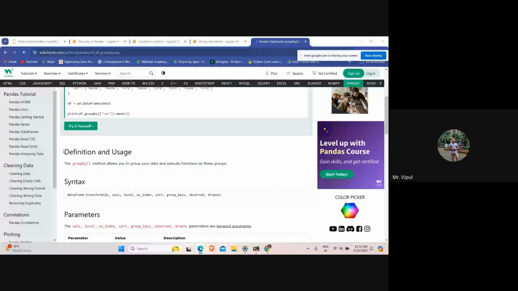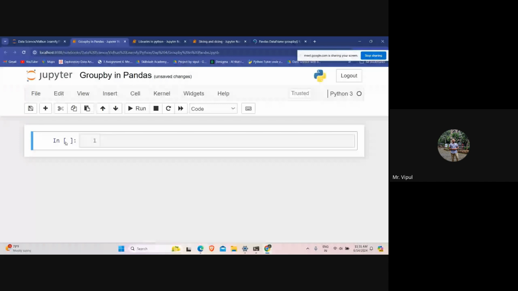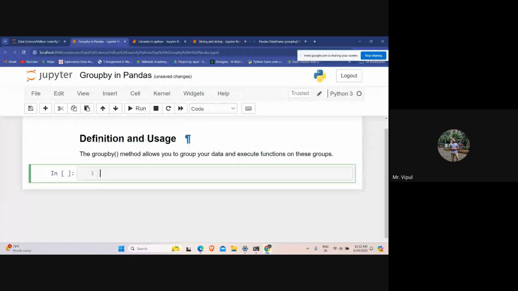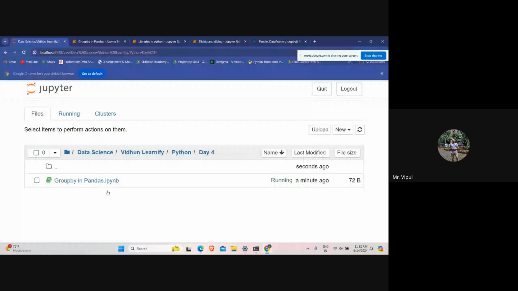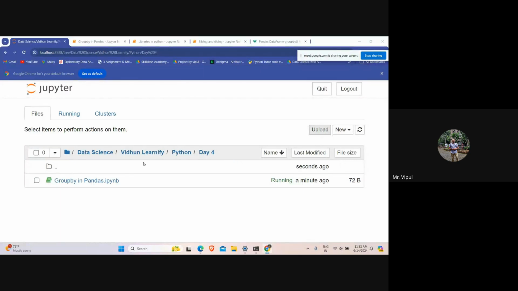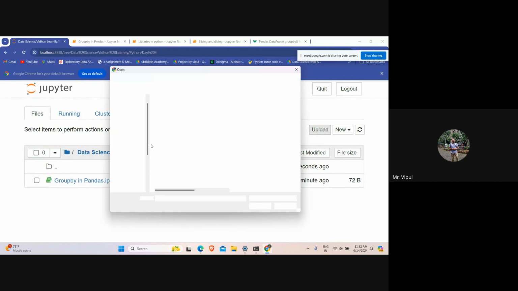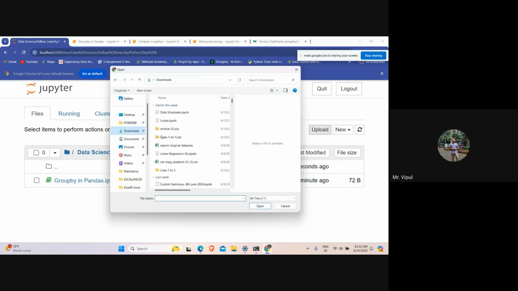So what it does is, the group by method allows you to group your data and execute functions on these groups. Now, if you have not understood this, let us add the same data set, which is your data set 1. So let us upload the data set 1 over here.